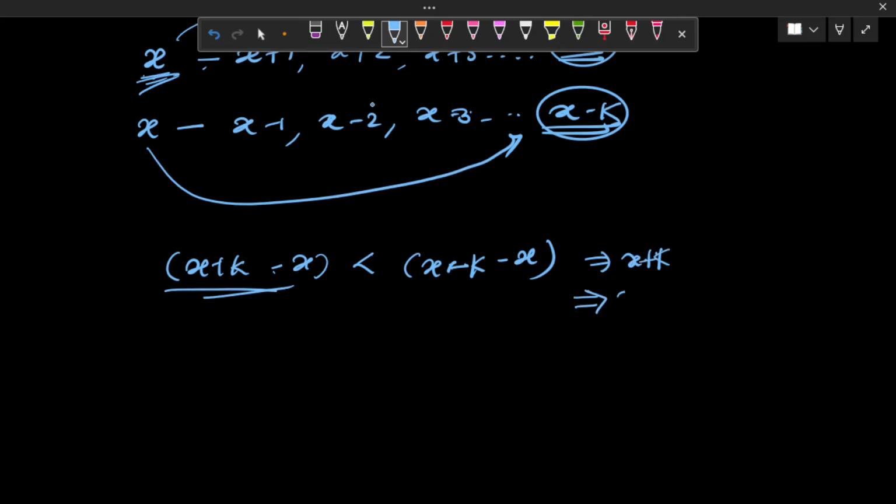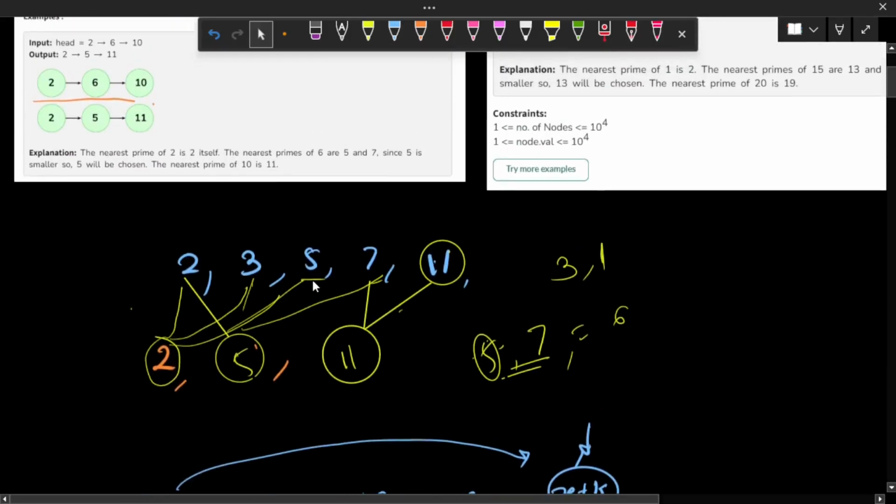Okay, so these are both conditions. Why am I returning in the else part? Because it will check both the equal to and greater than or equal to cases. So I'll return x minus k at that time.